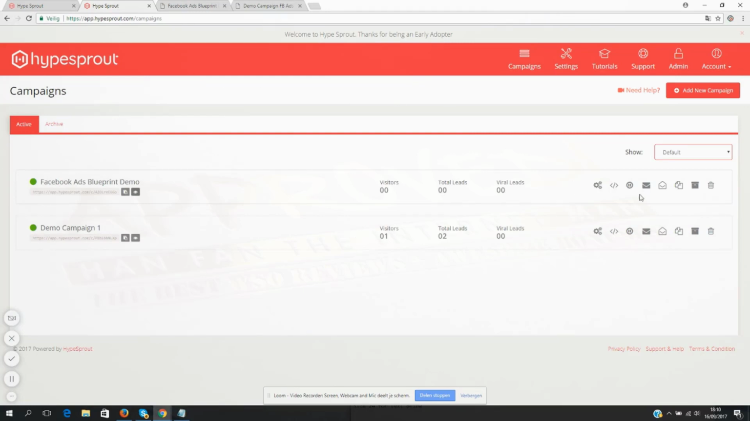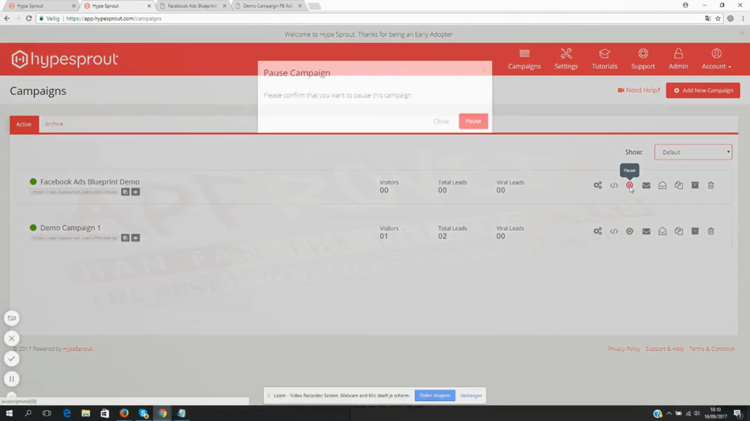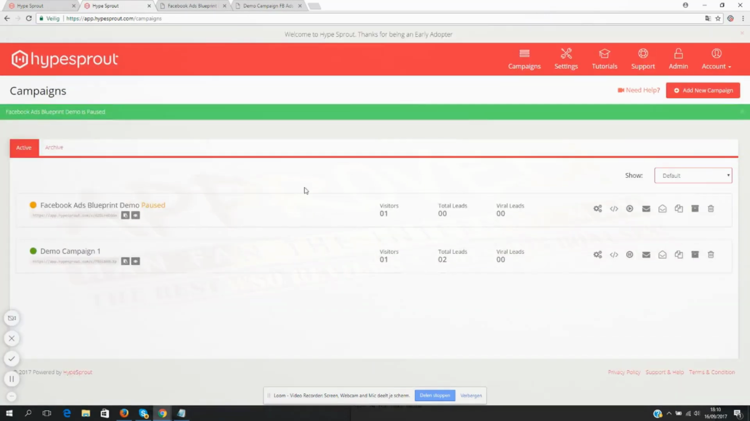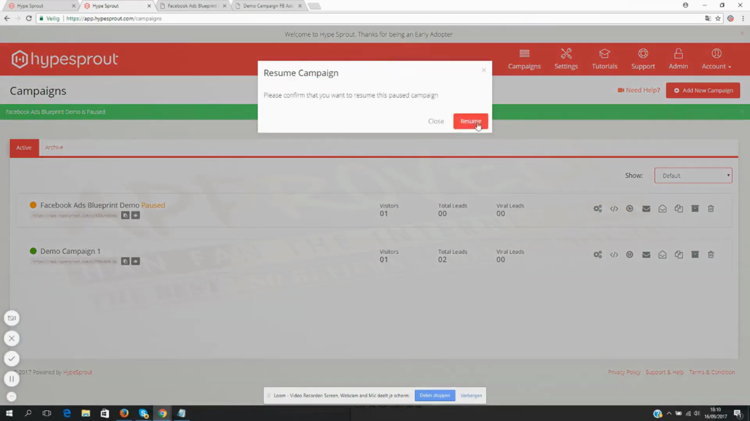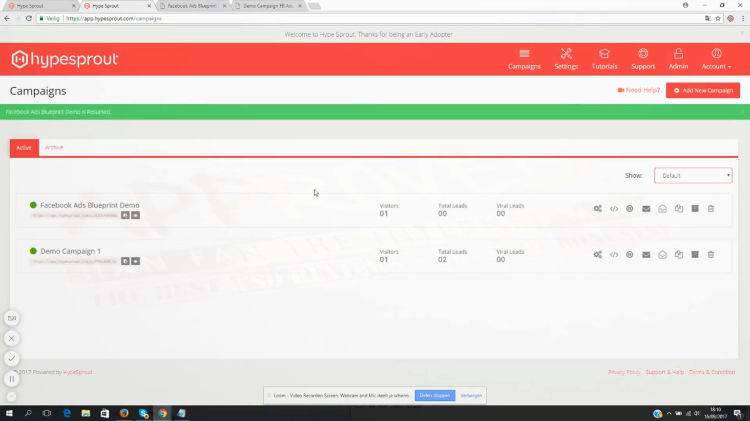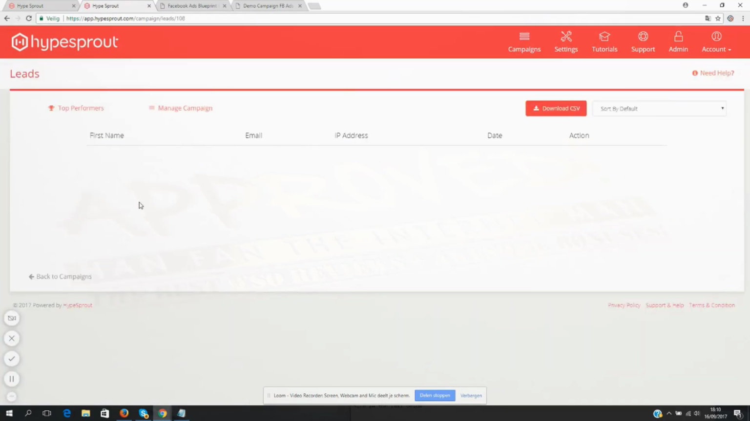Now, if you look here at the campaigns overview page, you can actually manage your campaigns here. If you want to pause it, click the pause button and confirm. Then the color will change to orange and you will clearly see the word paused here. If you want to unpause it, just click unpause and then resume. If you want to see all your leads, just go to the leads icon here, leads, and this will give you an overview of your leads. You can then download your leads as a file. You can see the top performers where you can rank people based on number of referrals.